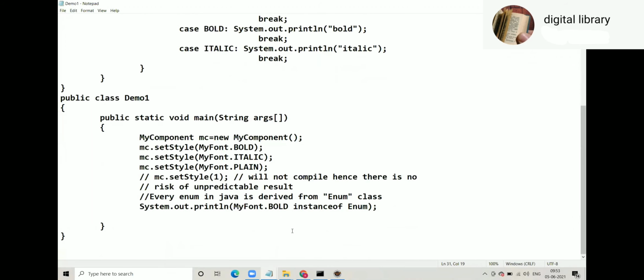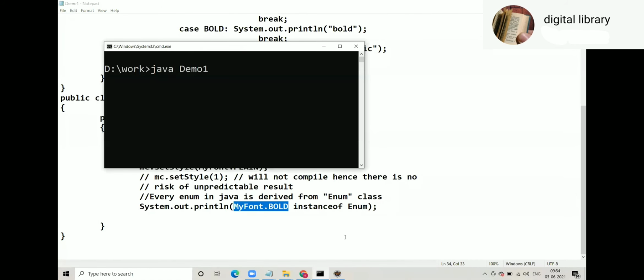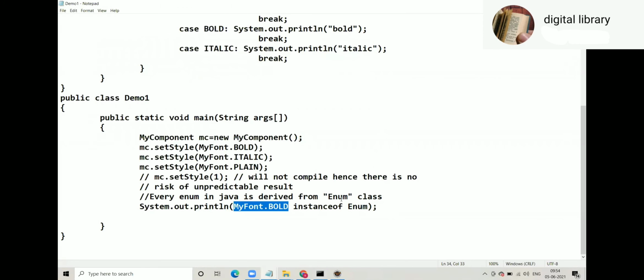And every enum in Java is derived from the Enum class. So enum is a class, an inbuilt class. So my font dot bold instance of Enum gives true. My font dot bold is of type Enum. Bold, italic, plain, and true. True is what? Every enum is derived from the Enum class in Java. So my font dot bold instance of Enum, yes, is a relationship.